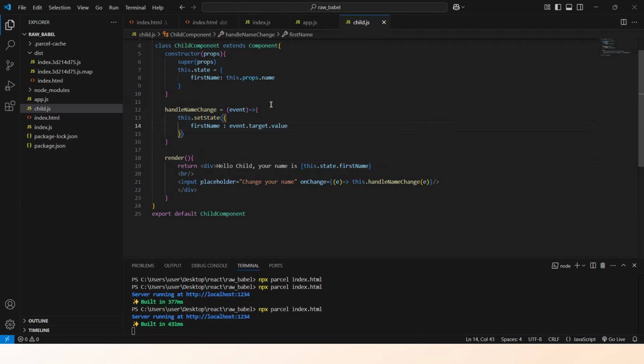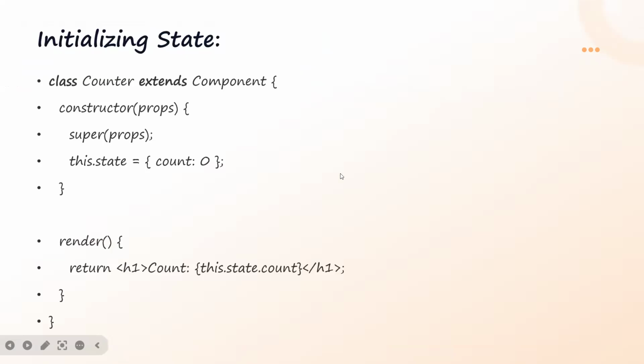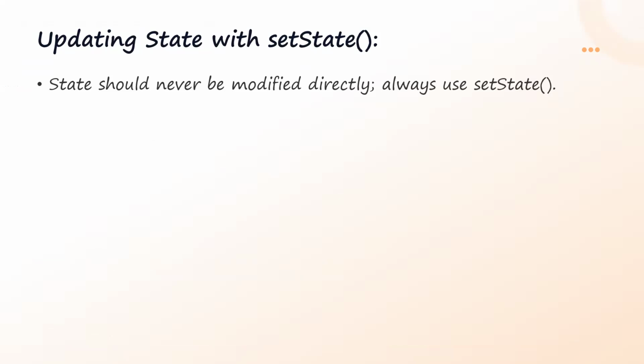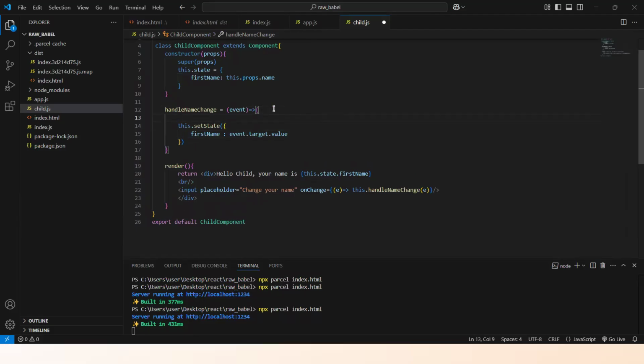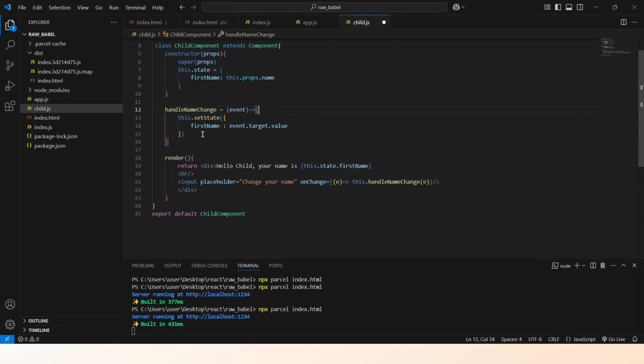So we have seen how to change some state. Updating state: state should never be modified directly. I just told you, don't try, instead of using this.setState, to go on and say this.state is equal to something. No, don't do this, please. Always use the setState method. That is what it was created for. Always use the setState method.